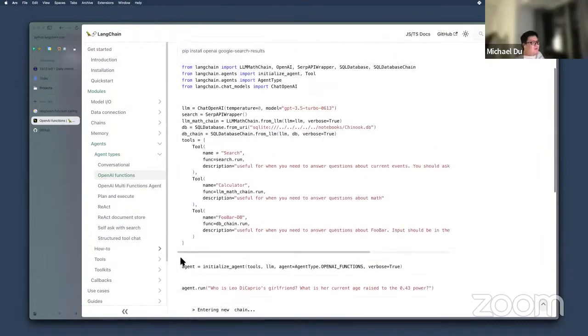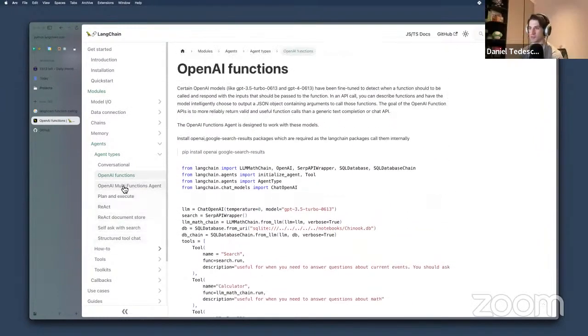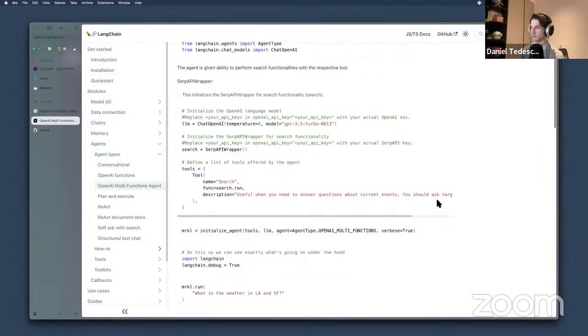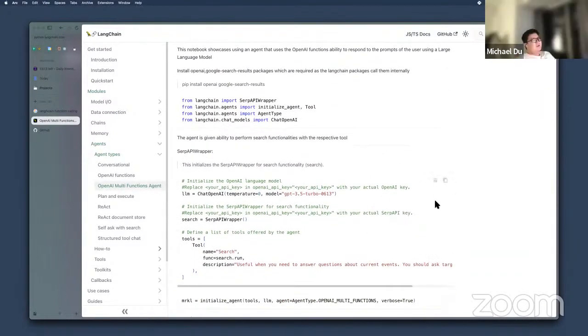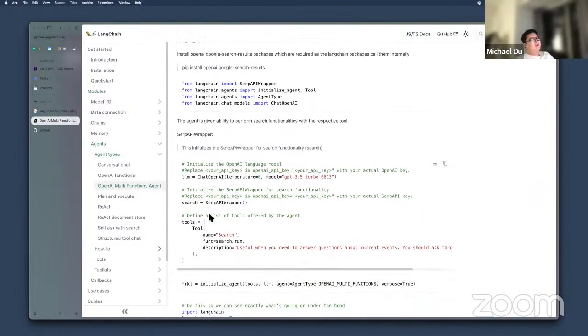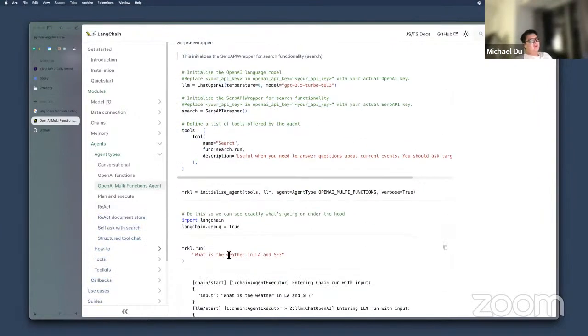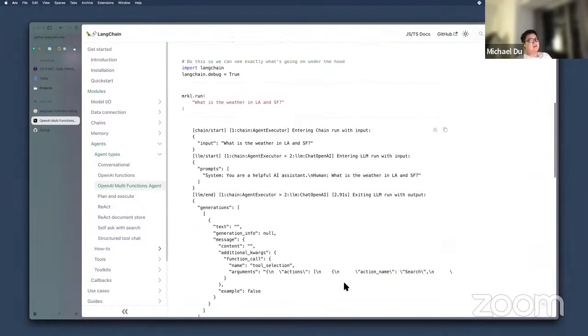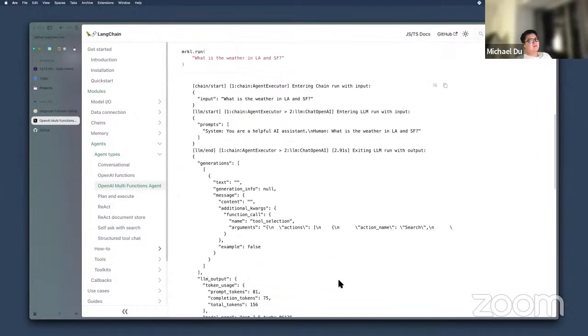Yeah, I want to know what it's actually doing. Let's see what multi-functions agent is. How is this different? So it's calling the API for you, right? LangChain's agent is calling the API for you. It's not the GPT calling the API. GPT only formats the JSON, if I'm understanding this right. Exactly.